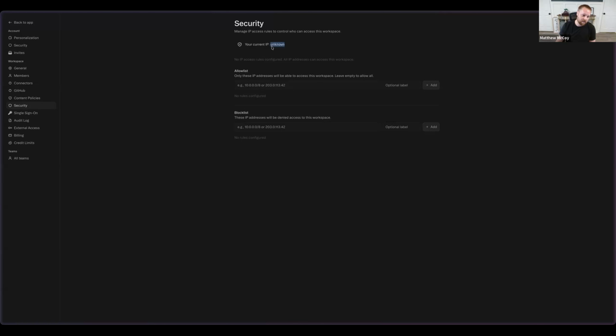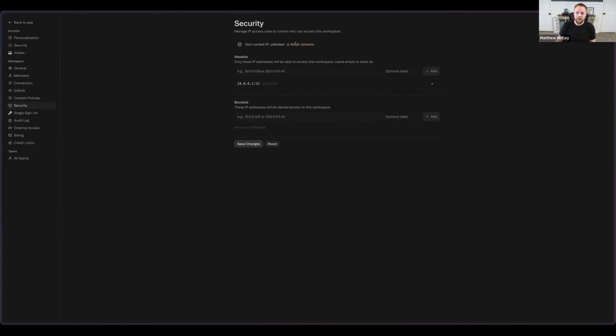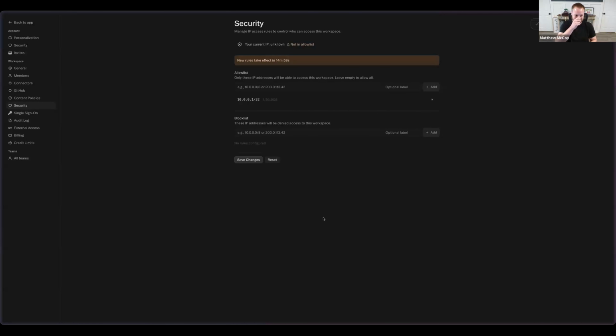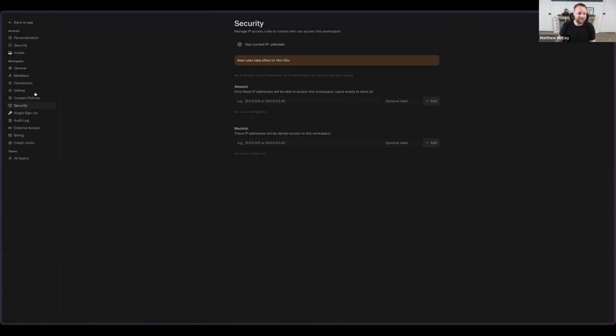And this does not work locally, but if I actually type in an IP address here, it is actually going to flag and say, hey, you are not in the allow list. If I save my changes, it's going to warn me, hey, your IP address is not in the allow list. I'm going to turn this on in 15 minutes instead of right now so that you don't lock yourself out. So that's really fun. I like that a lot. I'm going to delete this so that I don't lock myself out.